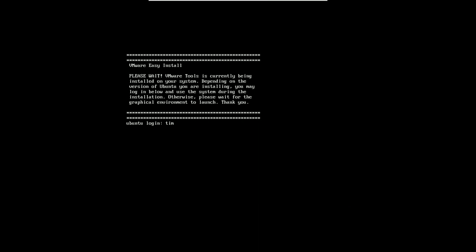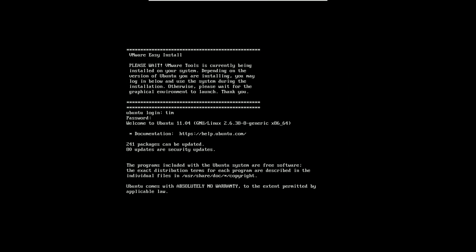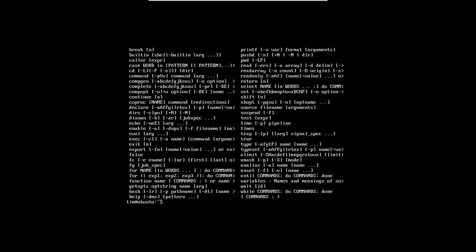I have Tim as my username, okay? And I'm going to write my password. And you won't see any password. This should work. Here, welcome to Ubuntu. And you see now I'm logged in. Here's all the commands.